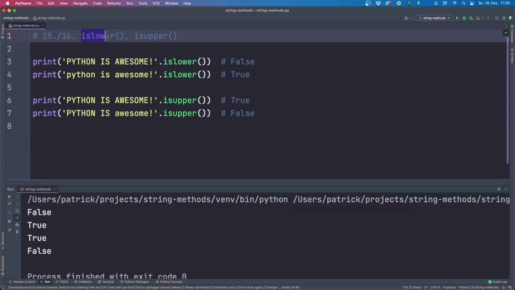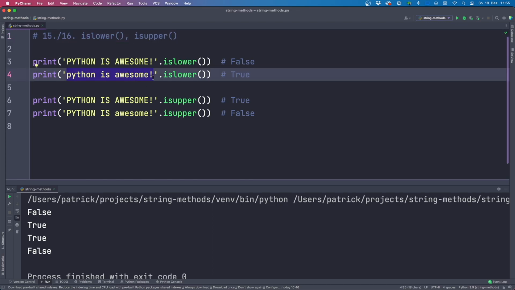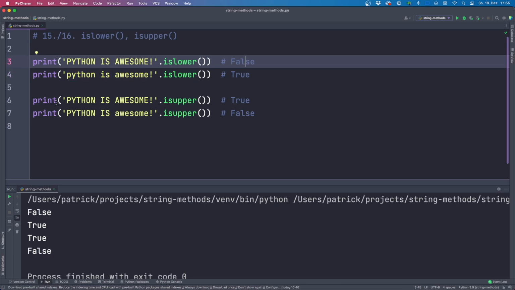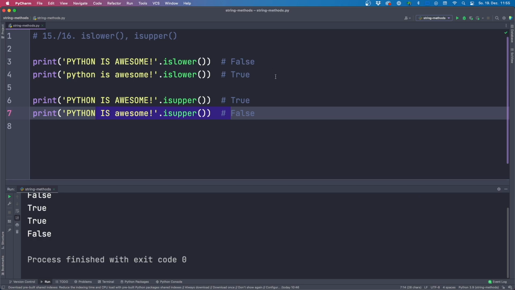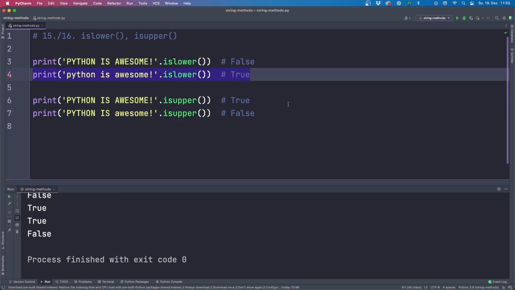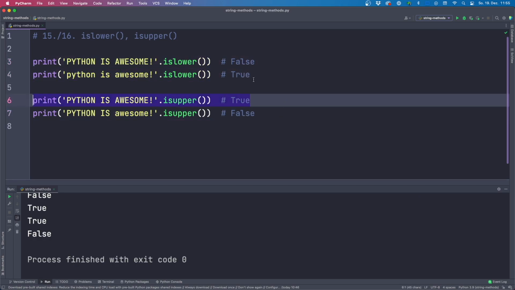15 and 16 are islower and isupper. So islower returns true if all characters are lowercase characters and false otherwise. And the other way around for the isupper method. So if we run this, this will return true for islower, and this will return true for isupper.